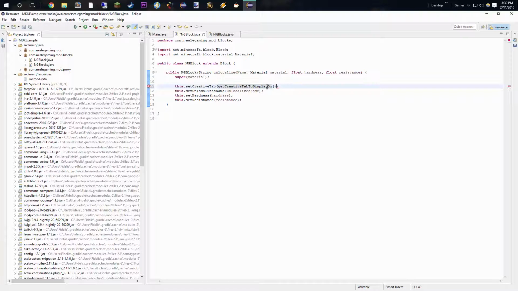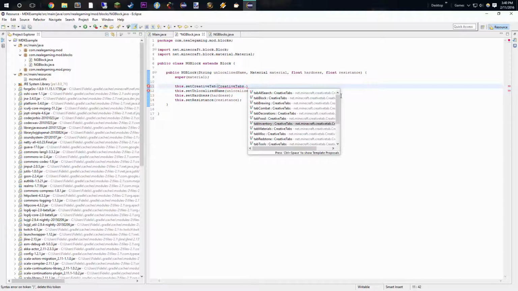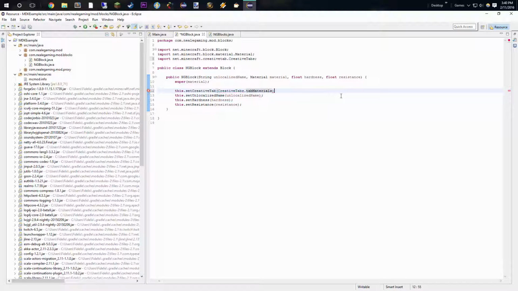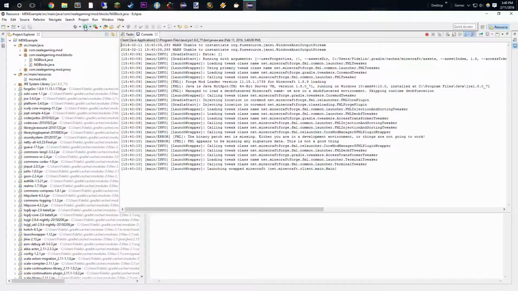You know what? I have this completely wrong. I think I know what I did. Set creative tab. That's right. Creative tabs dot, and we were just going to put this in tab materials, like so. And we're going to save that up. Now we'll fire it up. We're going to find our copper ore block and play with it a little bit.